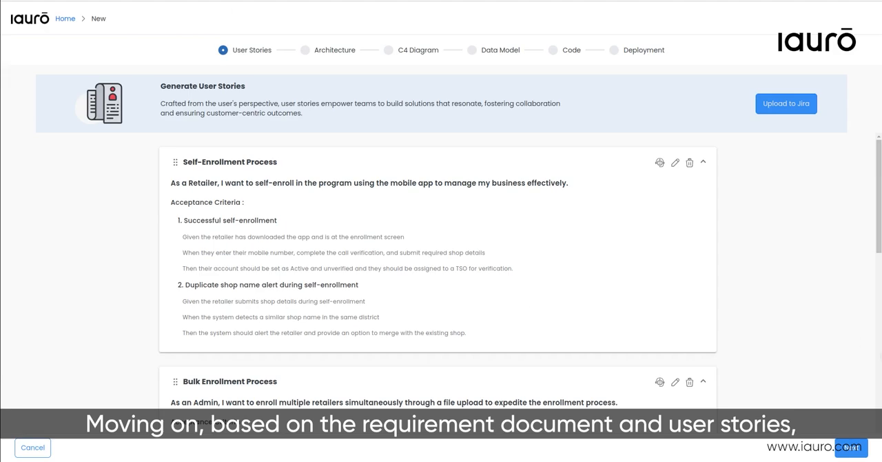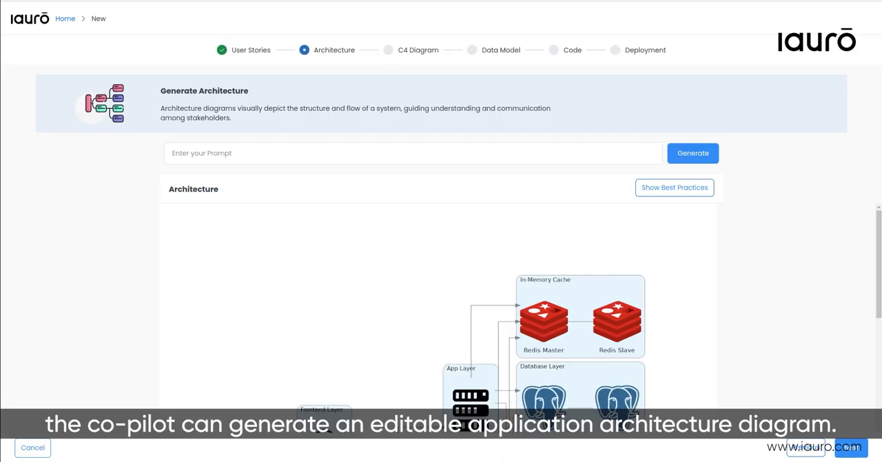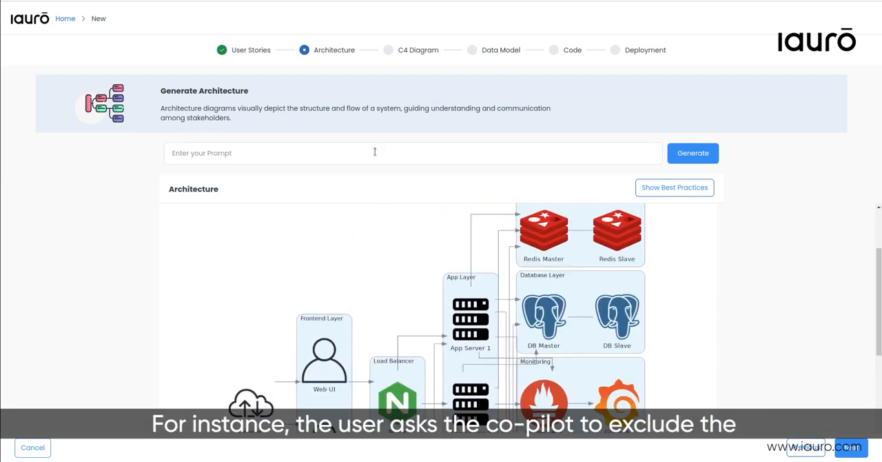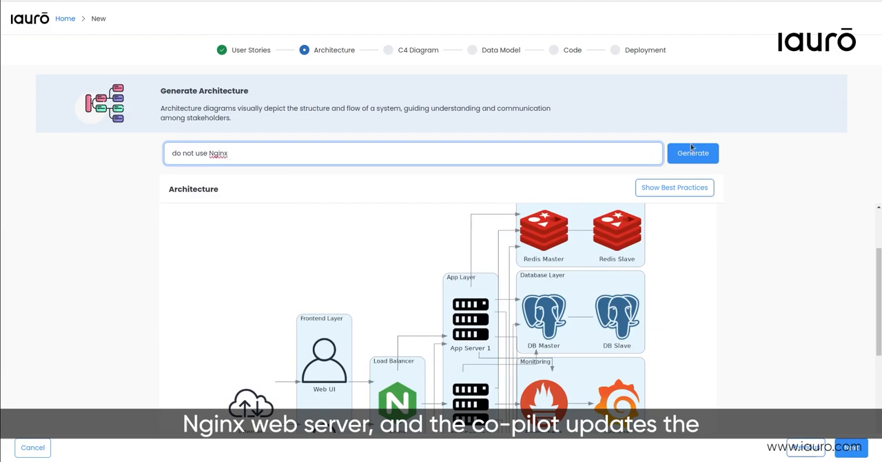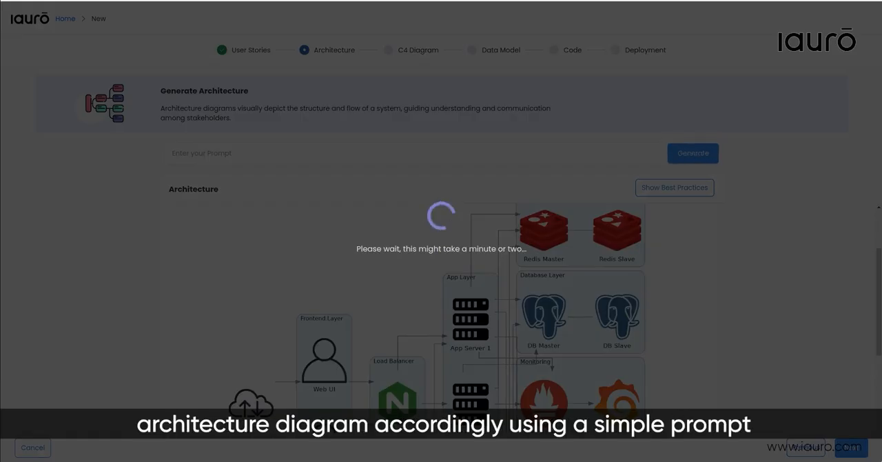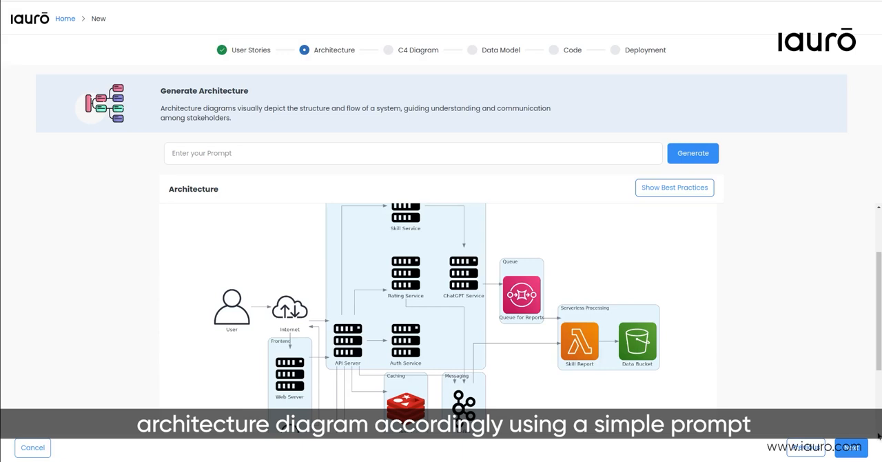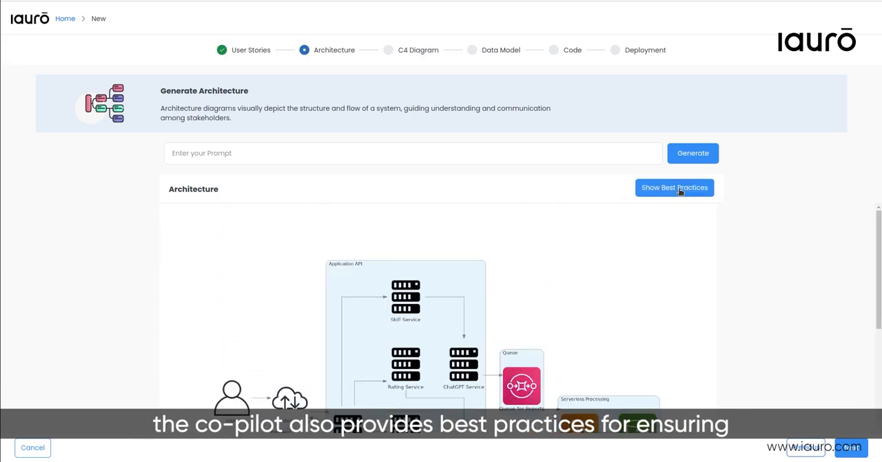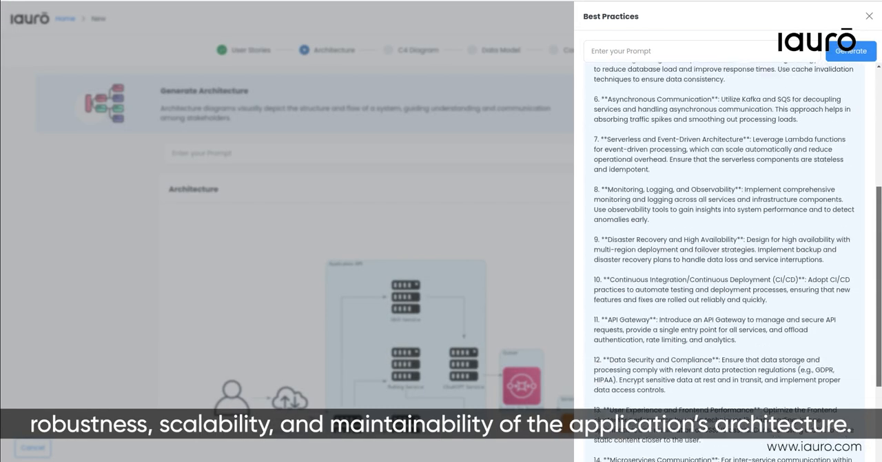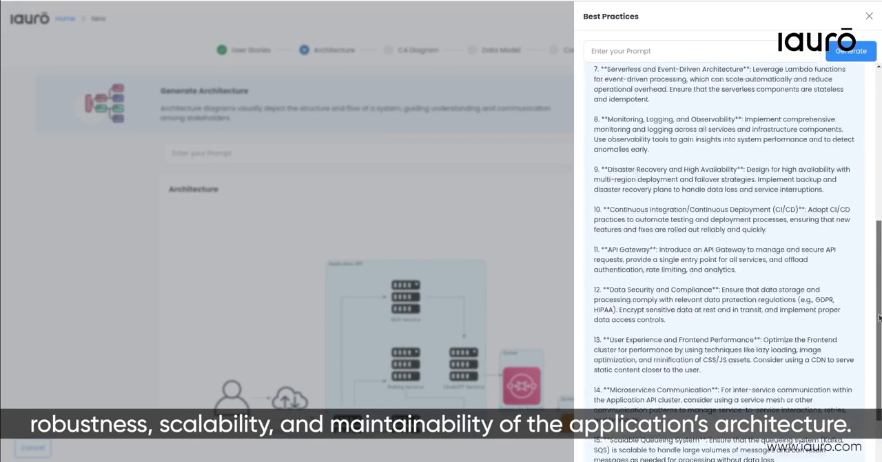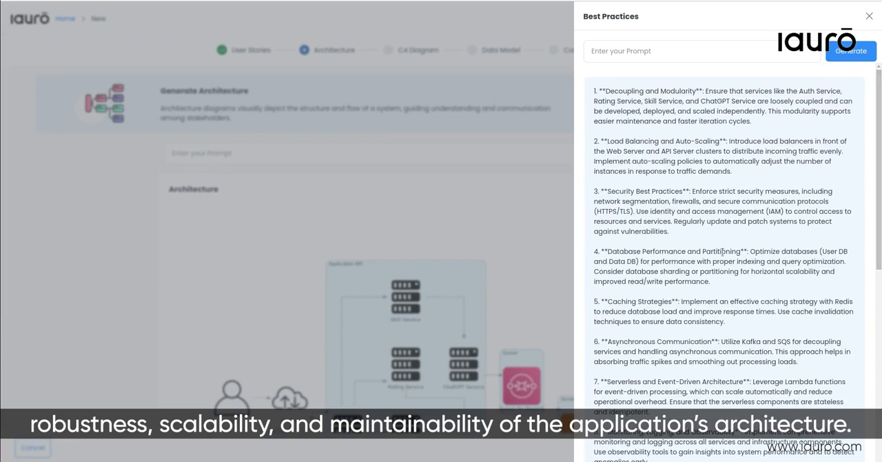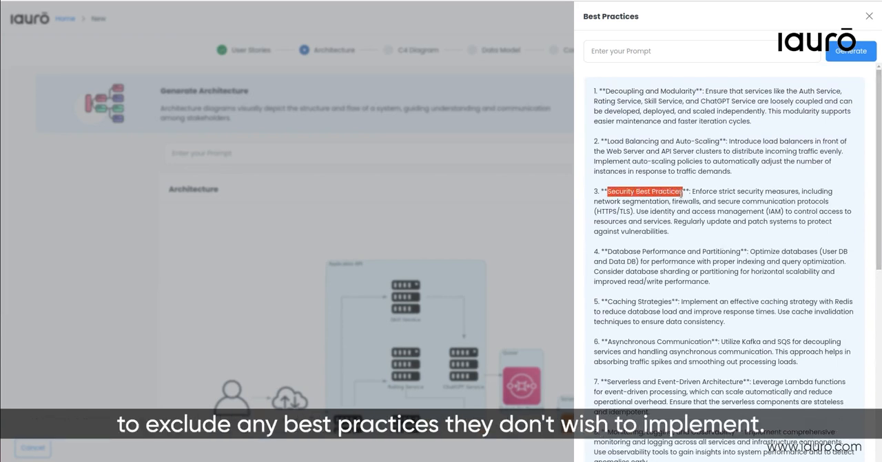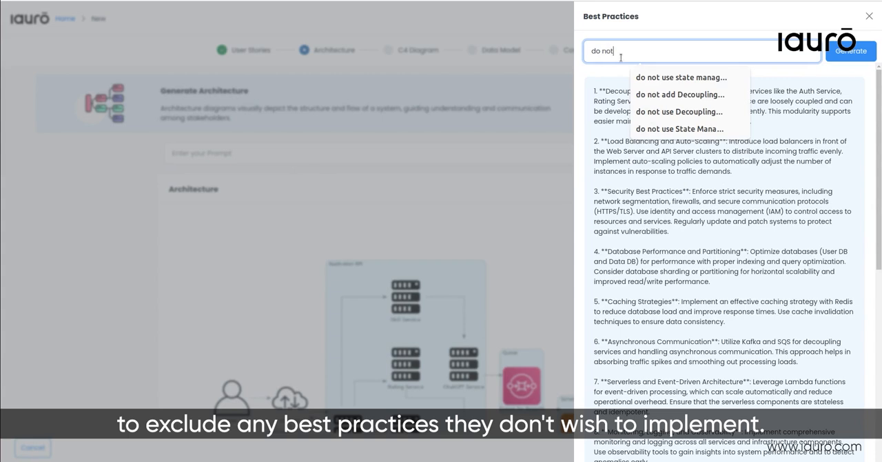Moving on, based on the requirement document and user stories, the copilot can generate an editable application architecture diagram. For instance, the user asks the copilot to exclude the Nginx web server, and the copilot updates the architecture diagram accordingly using a simple prompt. Besides creating architecture diagrams, the copilot also provides best practices for ensuring robustness, scalability, and maintainability of the application's architecture. Users can direct the copilot to exclude any best practices they don't wish to implement.